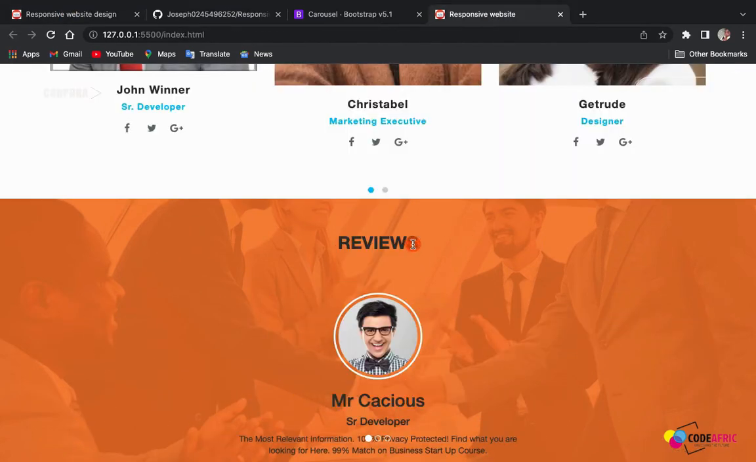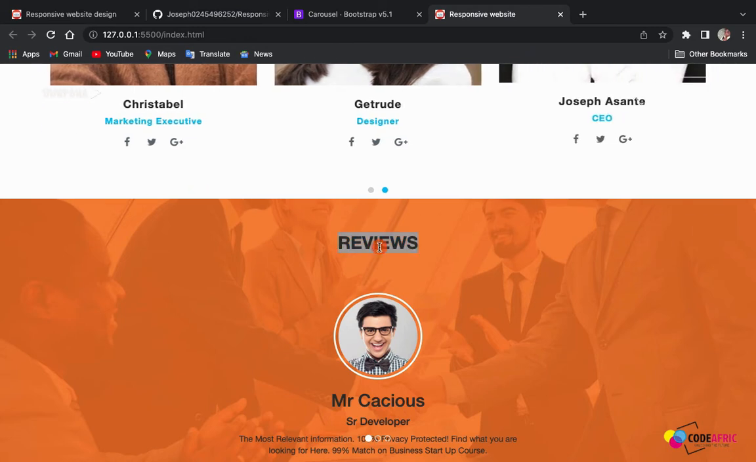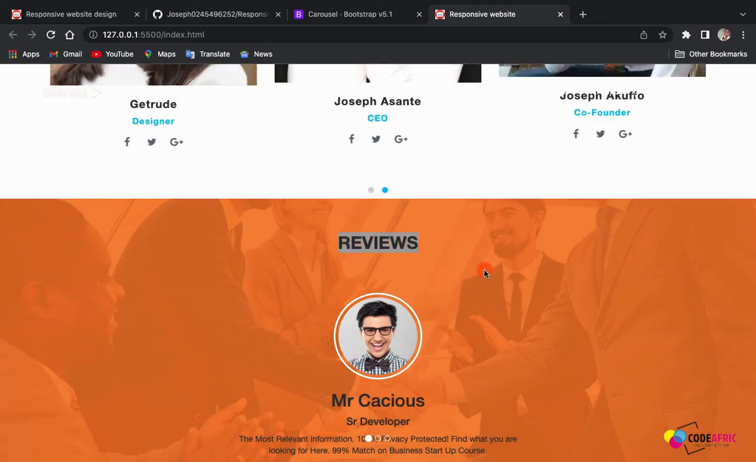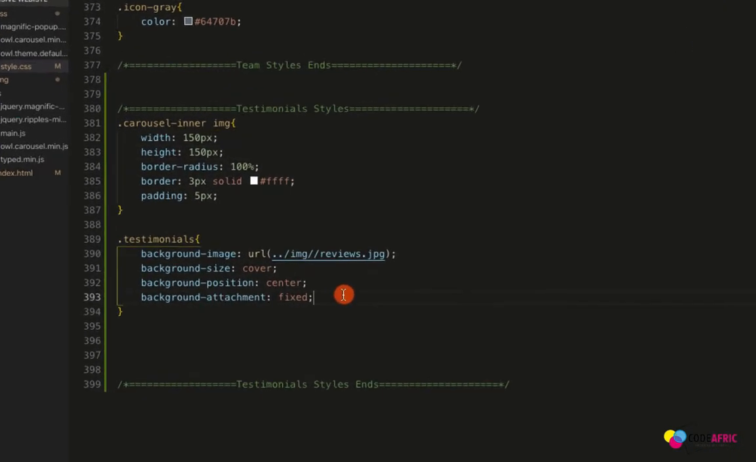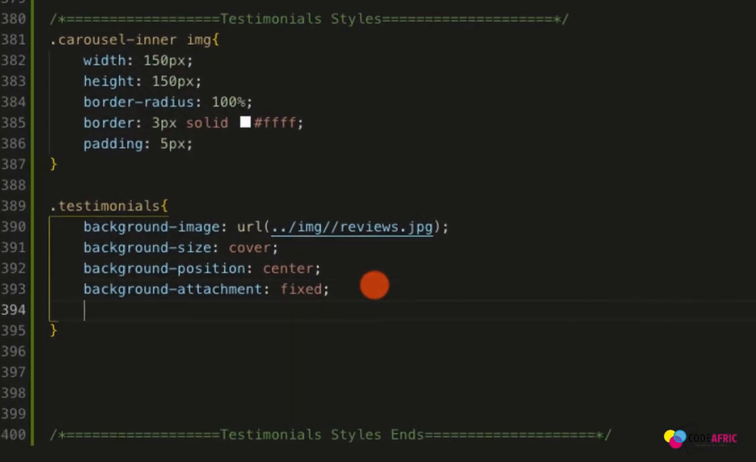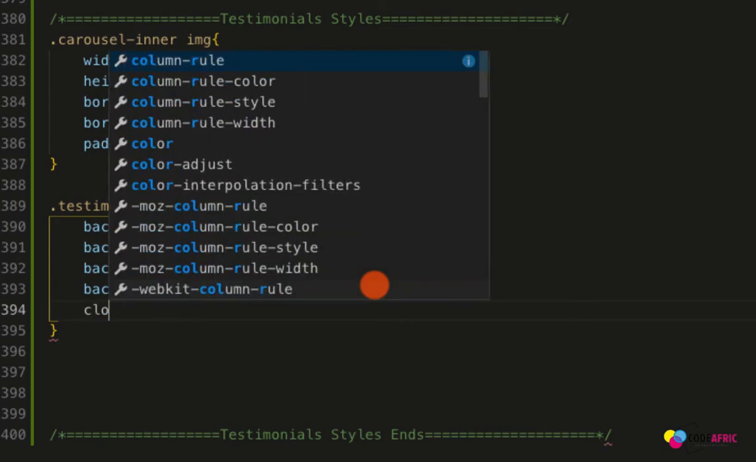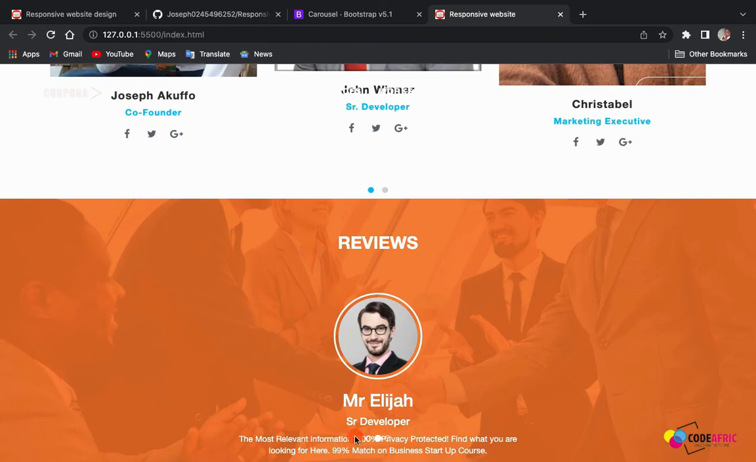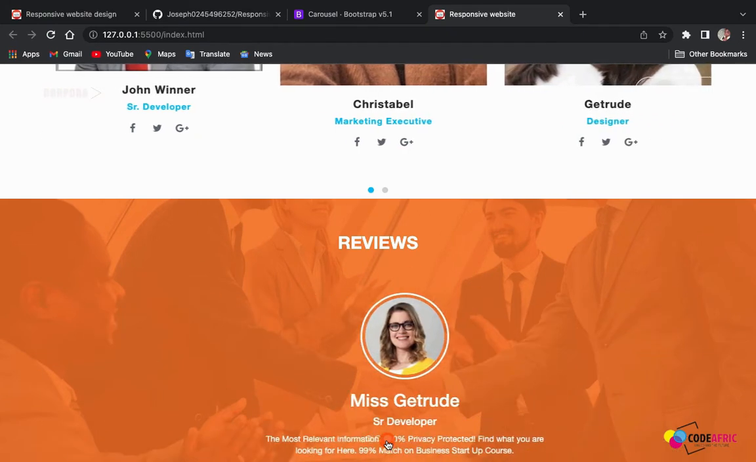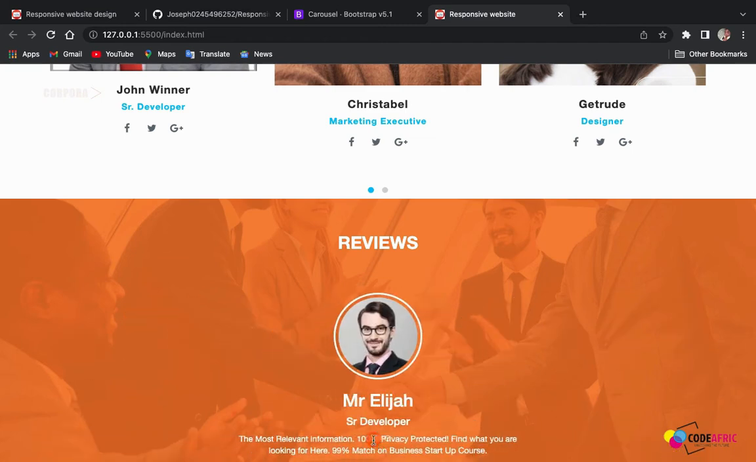All right, now with the text, the review here, let's see what we can do with it. Now let's go ahead and change all the text color to white. And we can do that under here inside the testimonial. So let's give it a color of white. All right, now let's save and check. Okay, you can see that all the colors are white now. Now with our indicator, okay, it's not well positioned, and let's work on that one too.